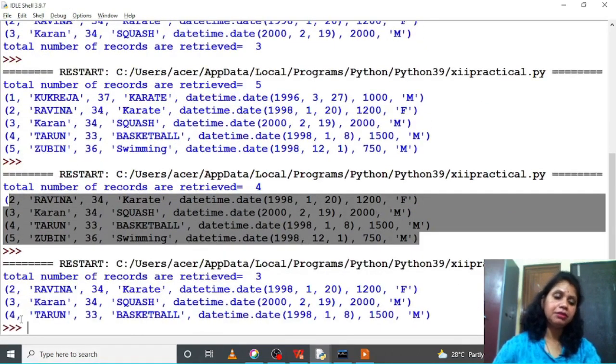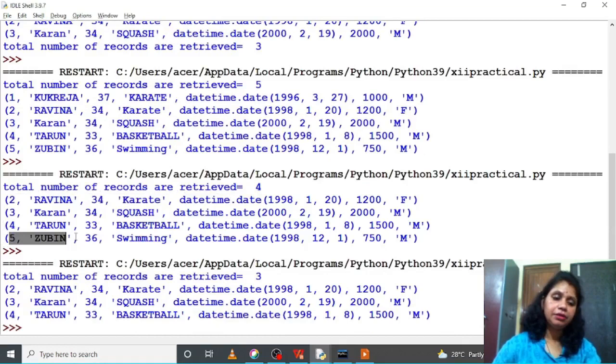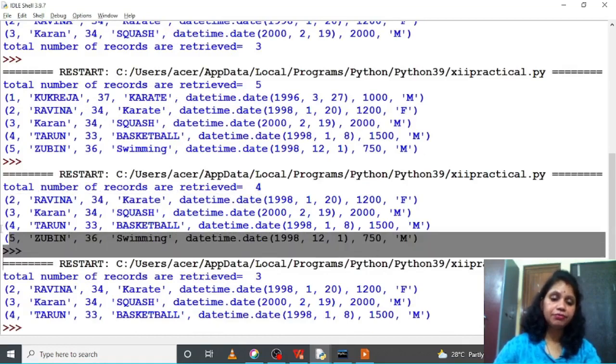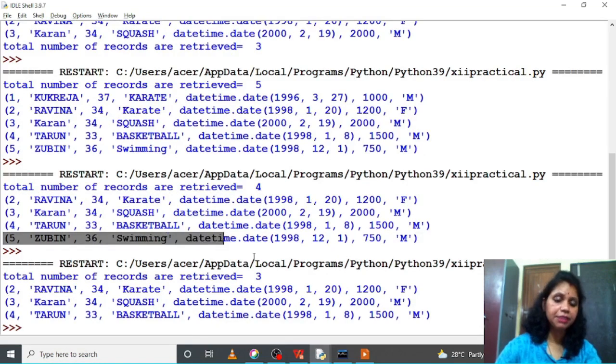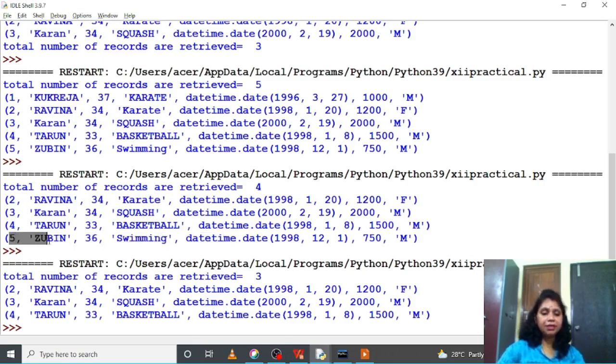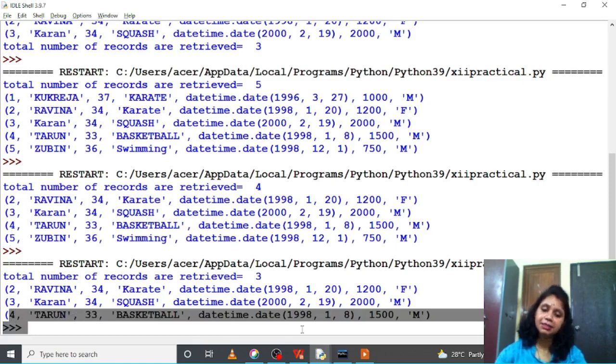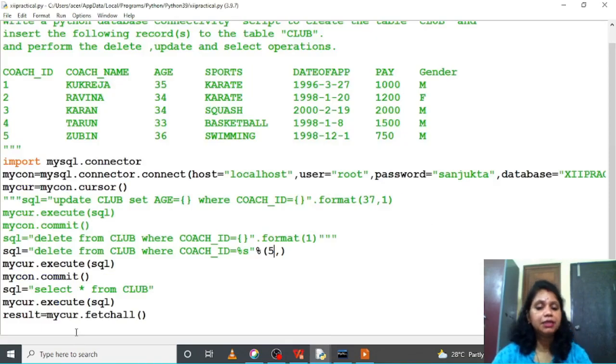Now you see, the record 5, that is coach ID 5, sorry. So here you can see that coach ID 5 is not there, that means we have deleted the same. So friends, here I have used both the methods. One is %s and another one is dot format. Whatever method you feel comfortable with, you just use that, right?